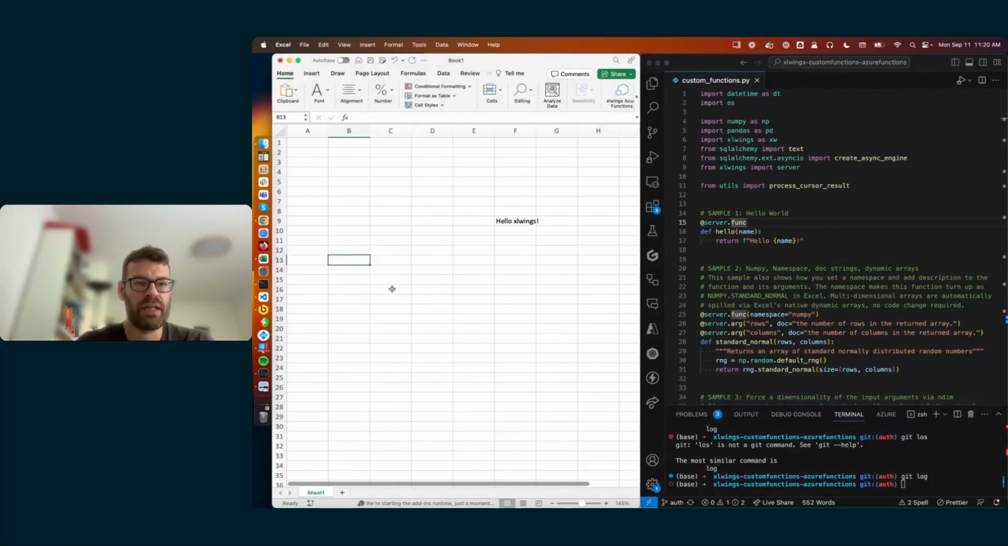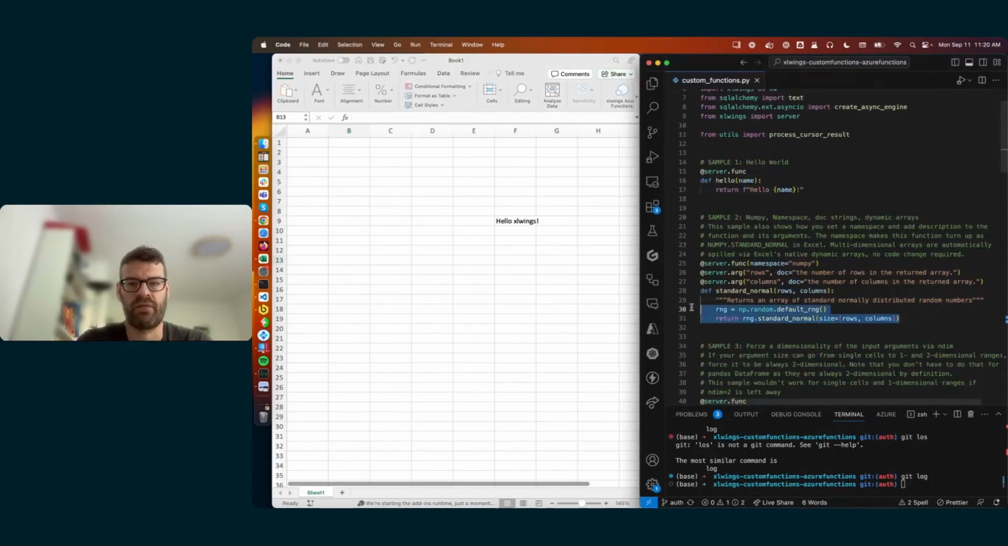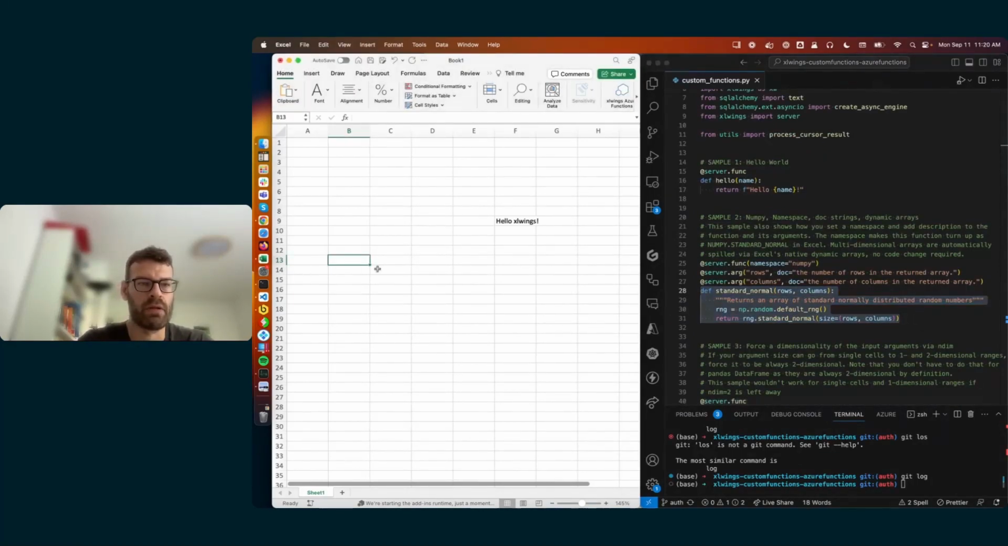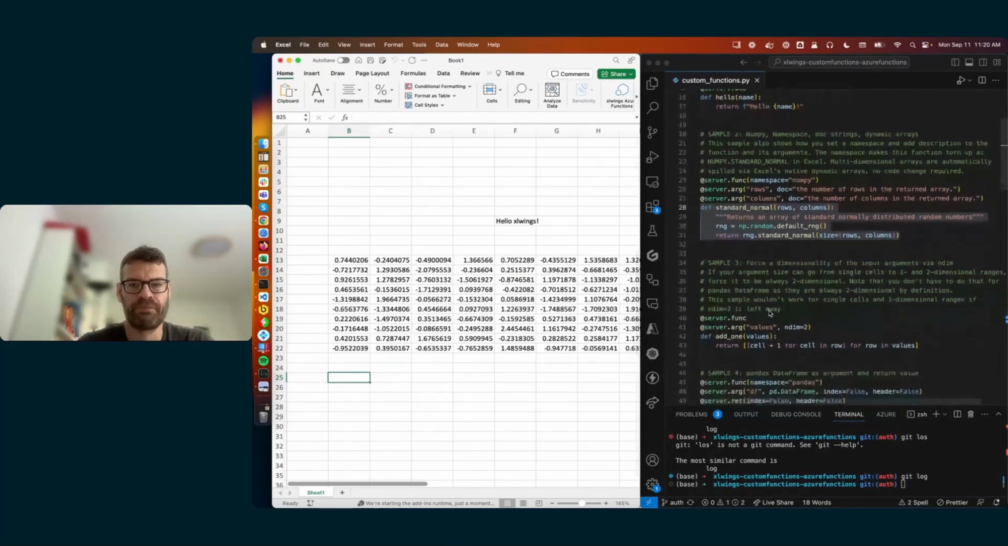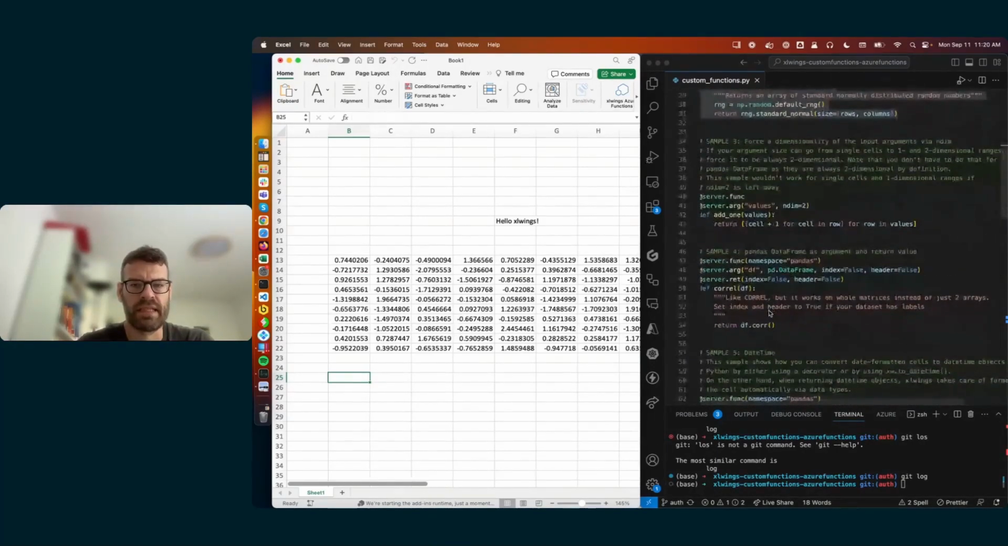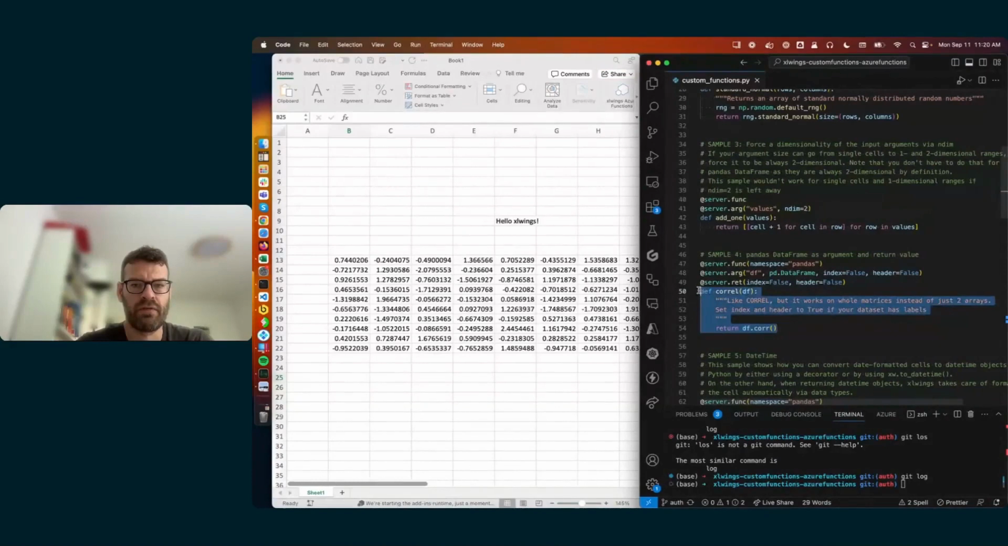And then, obviously, that's the hello world. We can do some more fun stuff. For example, here we have a NumPy sample. I could do this one here with pseudo-random numbers, and then I could use, for example, a correlation function from pandas.